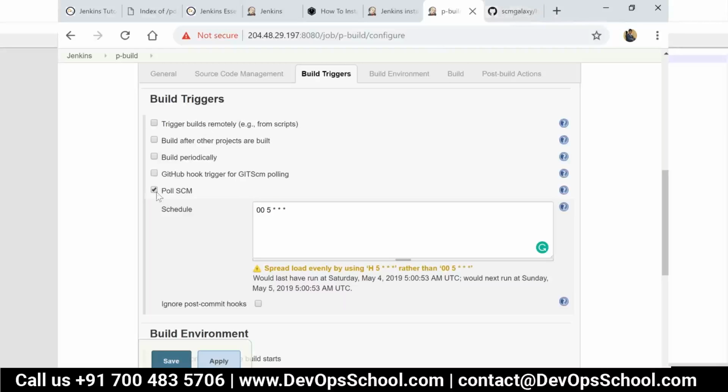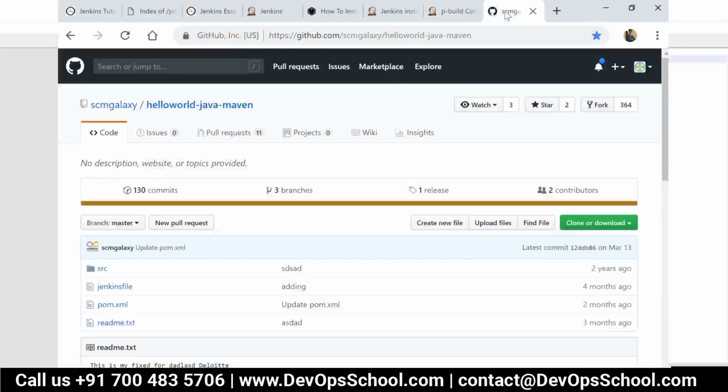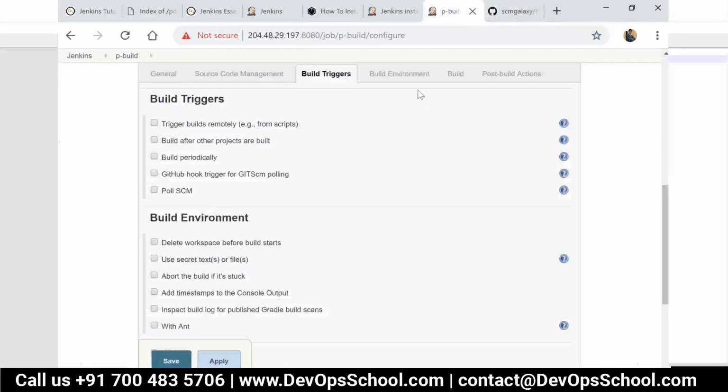You can also use the GitHub hook trigger: if someone checks in to my GitHub repo, trigger this Jenkins job. Also whenever someone creates a pull request, or when other projects are built, and trigger builds remotely if you want to do it manually, through the API or scripts from a different tool. So these are the build triggers.